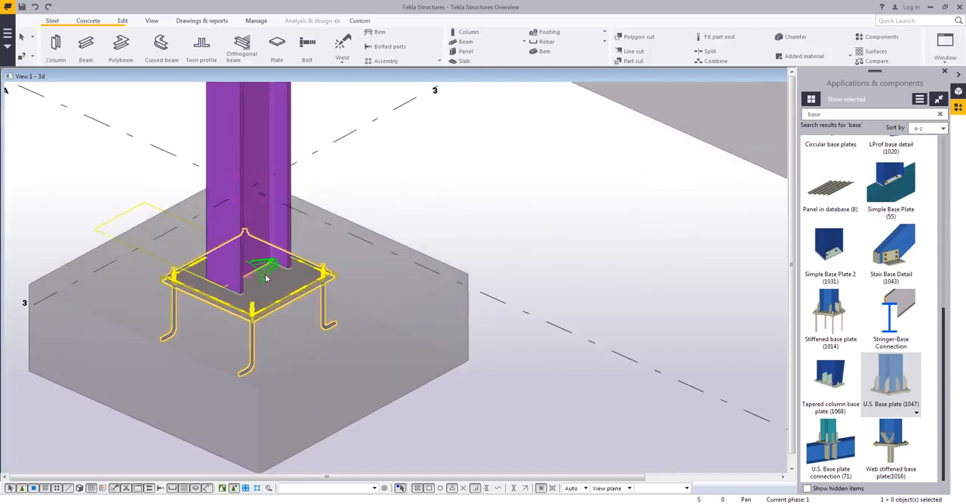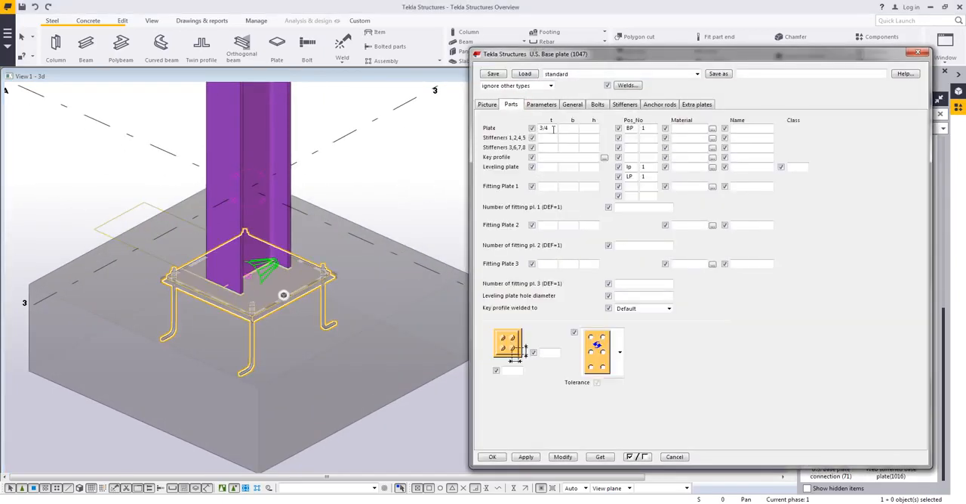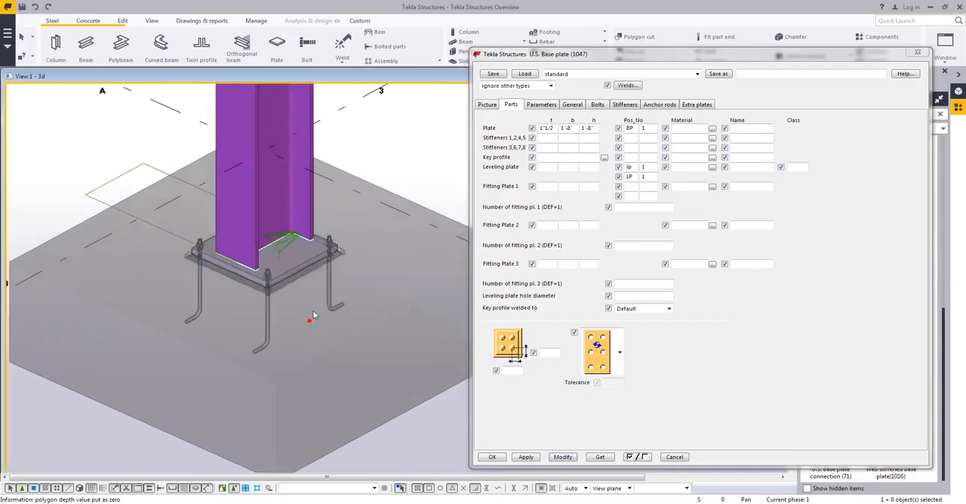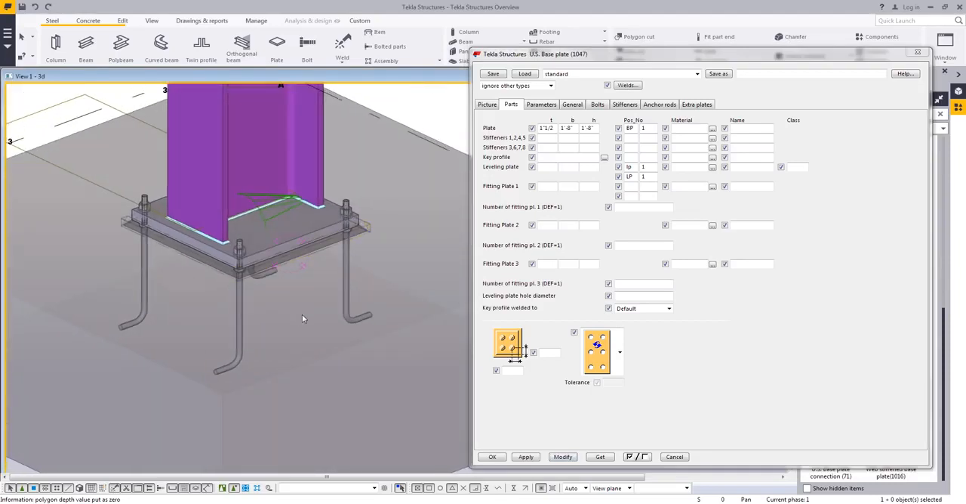Now I could come in here and double click on this and customize it to be whatever I want. So if I wanted to make a 1.5 inch plate, maybe 20 inches by 20 inches, I click modify, and now that plate has changed size and shape.